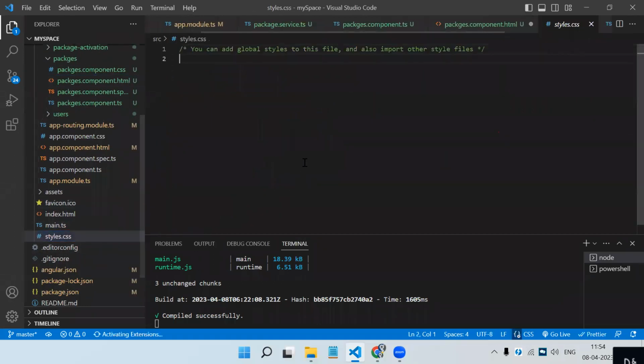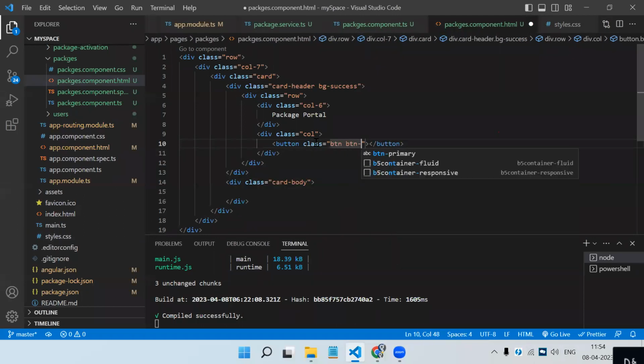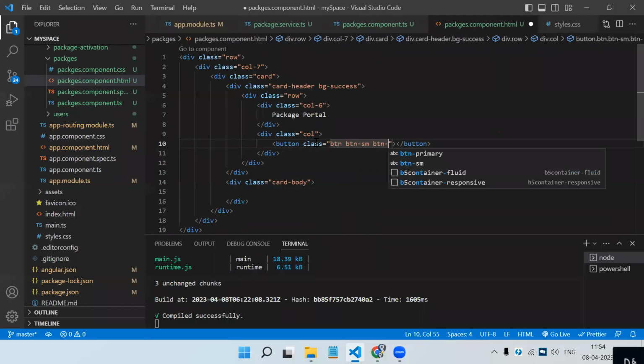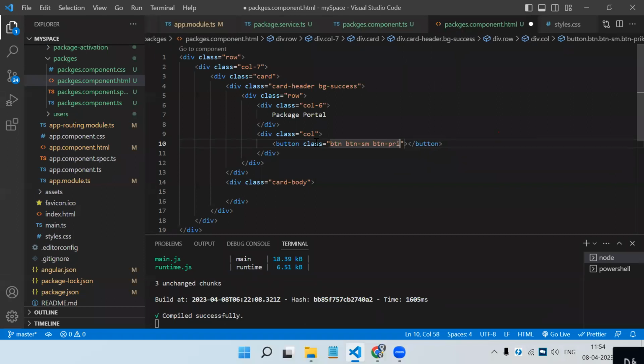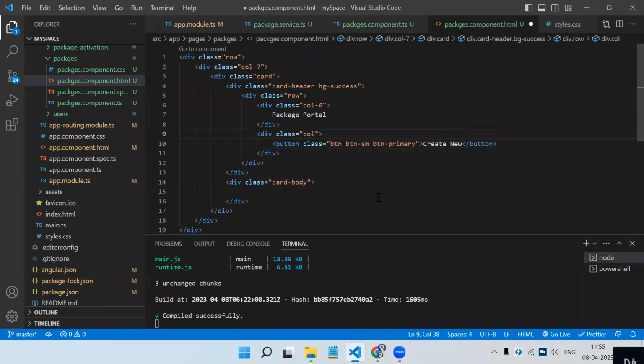This is my global CSS. Here I will add btn-primary. Let's primary only. Okay, no, again, we have to add all the CSS. Let's just write that only here. So class btn, btn-sm, btn-primary, then create new. And in the card body, we are going to show the data.